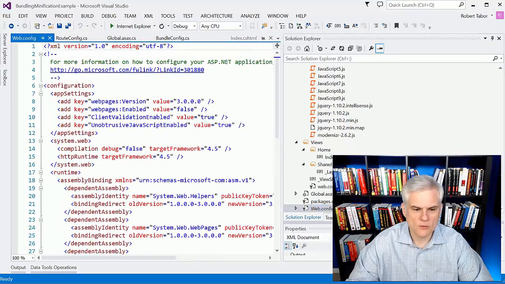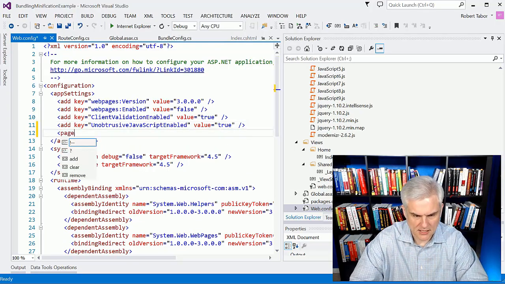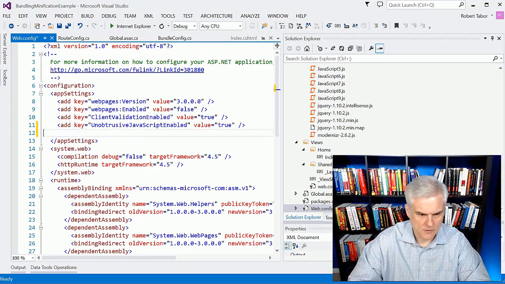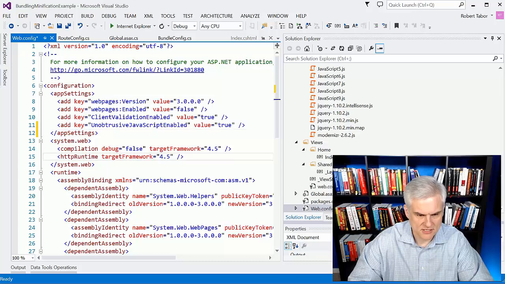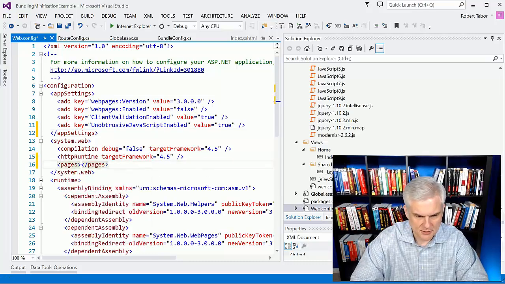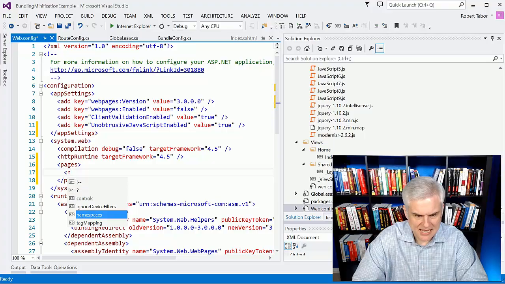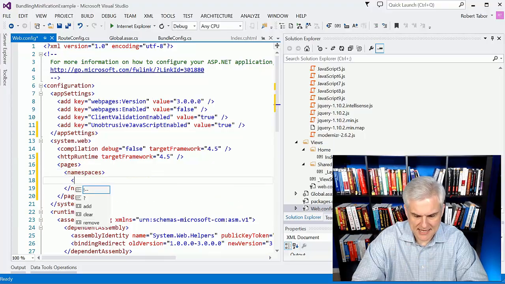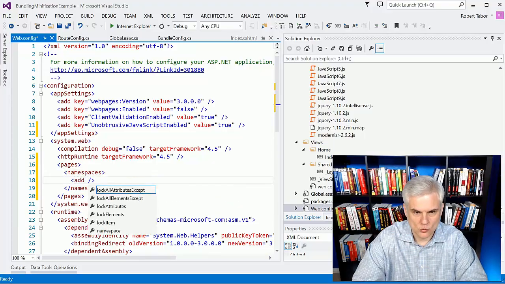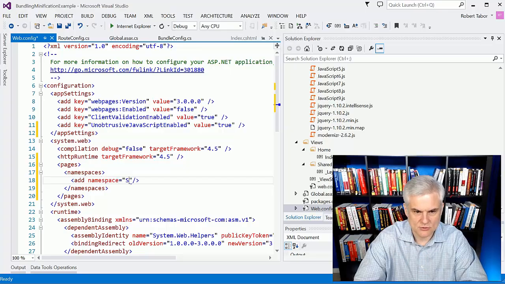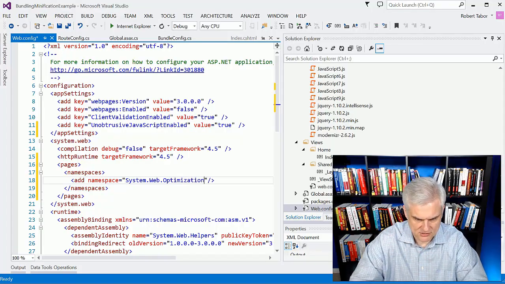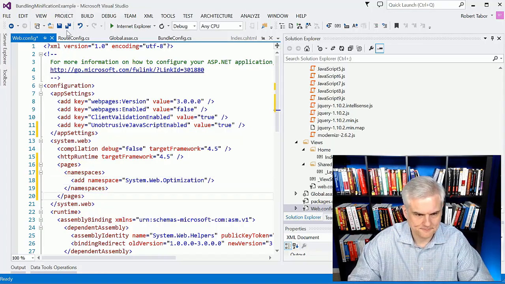So let's start with the one in the web config. It needs to go inside of the app settings. Actually, it's system.web, sorry. It should go in system.web, pages, namespaces, and then we can add a new namespace equal to system.web.optimization. Okay, hopefully I spelled that right.